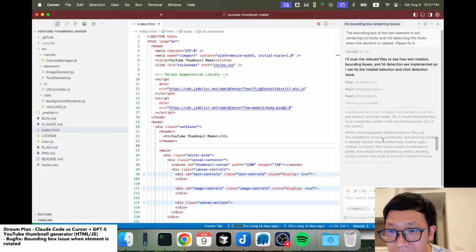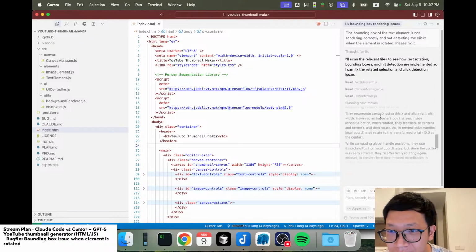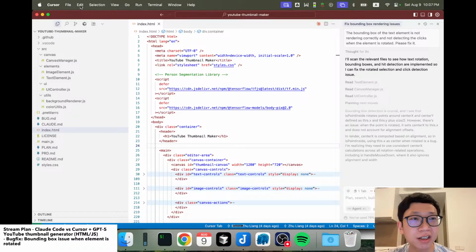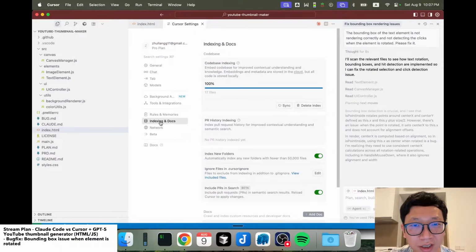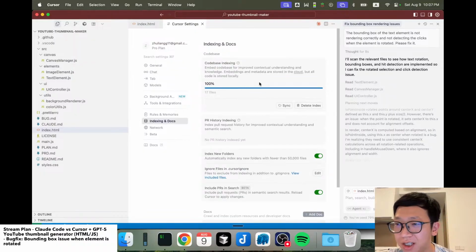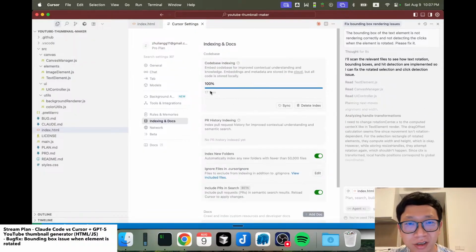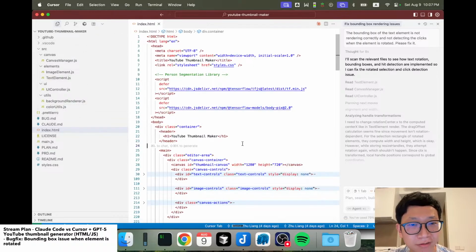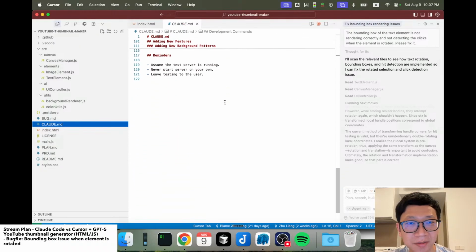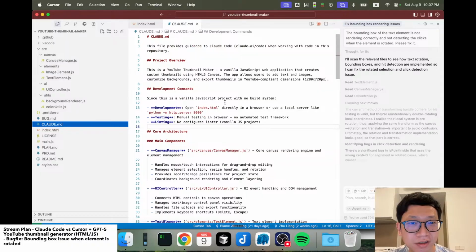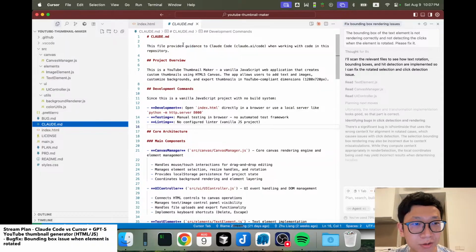Let's see. So it's trying to understand everything. Oh, the other thing I forgot to mention is that we can check the indexing. This is indeed indexed, so we're not comparing apples to oranges. It's all the features that the tool supports. We are using it. I suppose this app doesn't have the Claude.md equivalent for Cursor, but I think that's a minor issue.